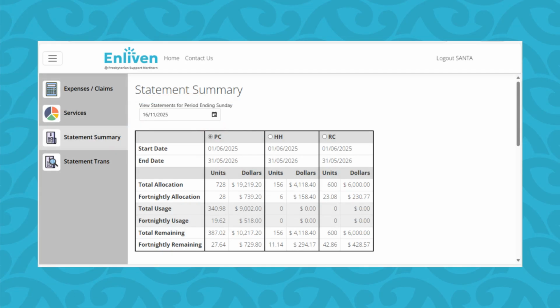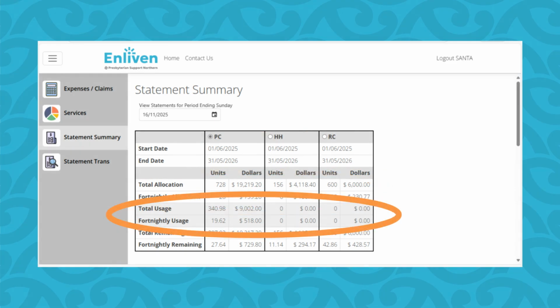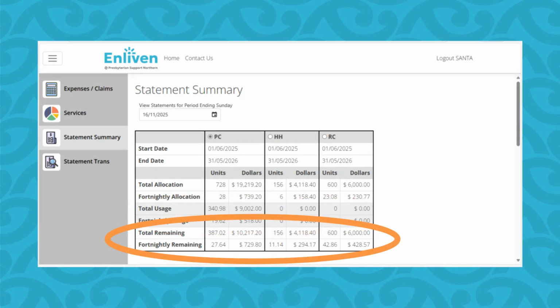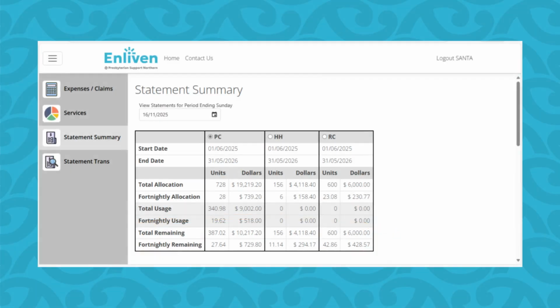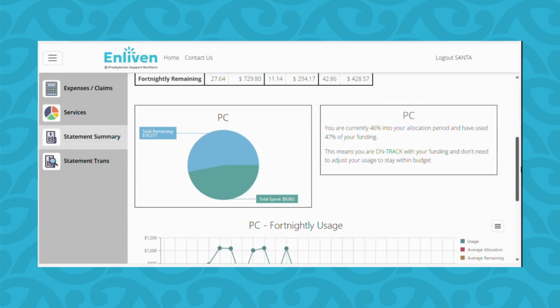At the top, you will see a table showing allocation dates, total and fortnightly allocation, total and fortnightly usage, total and fortnightly remaining balance. These are shown in both units and dollars. If you have multiple services, they will display side by side on the right. Further down, you will see graphs of your usage. But first, select the service you want to view by clicking the circle next to the service name. Then scroll down to the graphs.